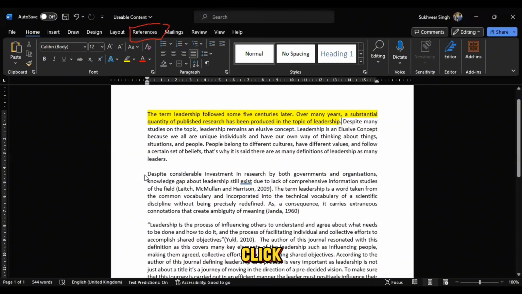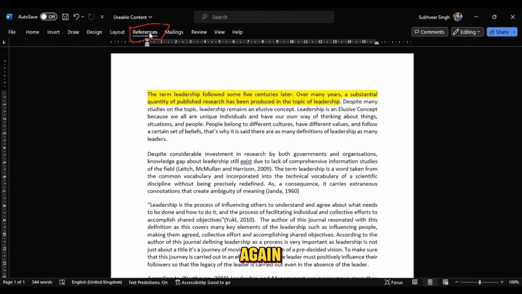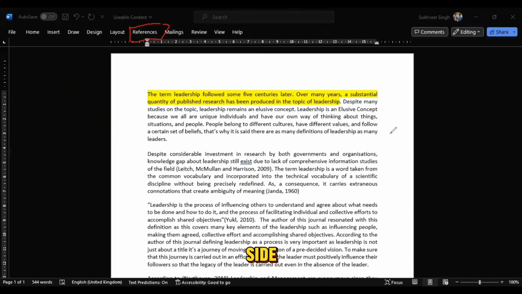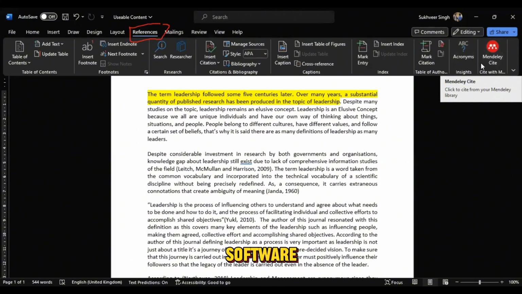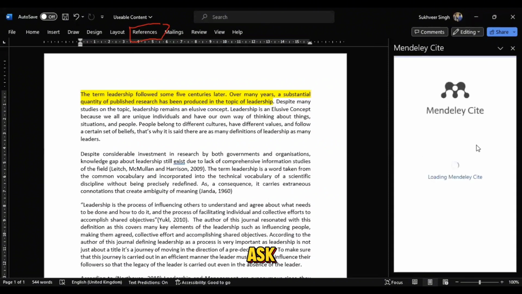And as you click on the reference tab, you will see on the right side corner, you will have the option for the Mendeley software. Right there is your Mendeley software on the right corner. Now you need to click on this Mendeley, okay? And then it will ask you to sign in.